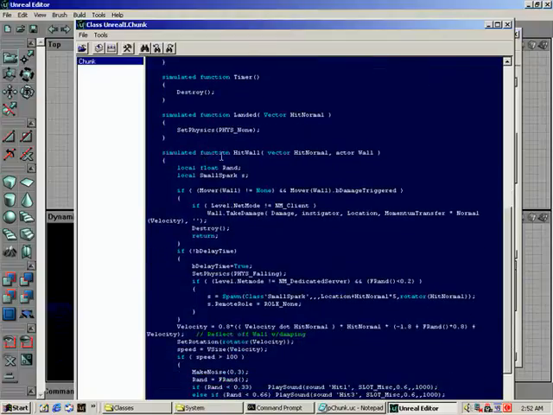So let's come on down here. I'm looking for the hit wall function. There it is, the hit wall function. And I'm going to simply copy it.